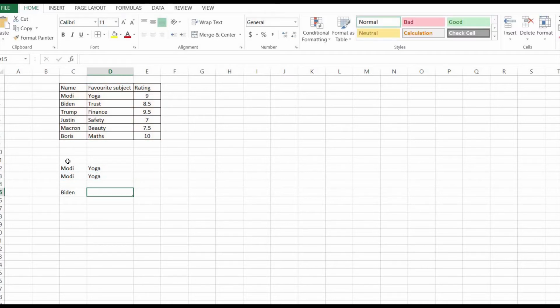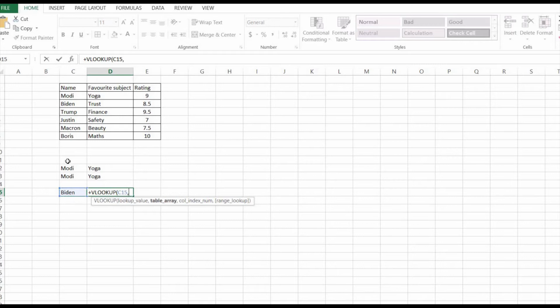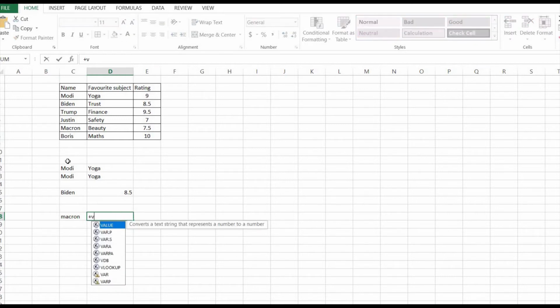For your revision, we'll use the same formula for Bidden. We look up, then lookup value, table array, column index, that is 3 and 0, so we'll get 8.5. For Macron, I am using lowercase, but in database it's in proper case, though cases are different, but we'll get the same result.